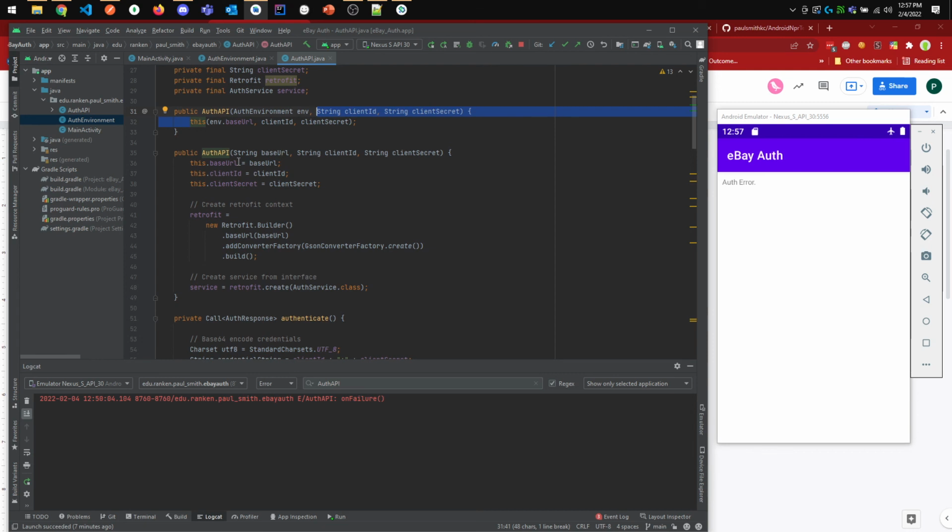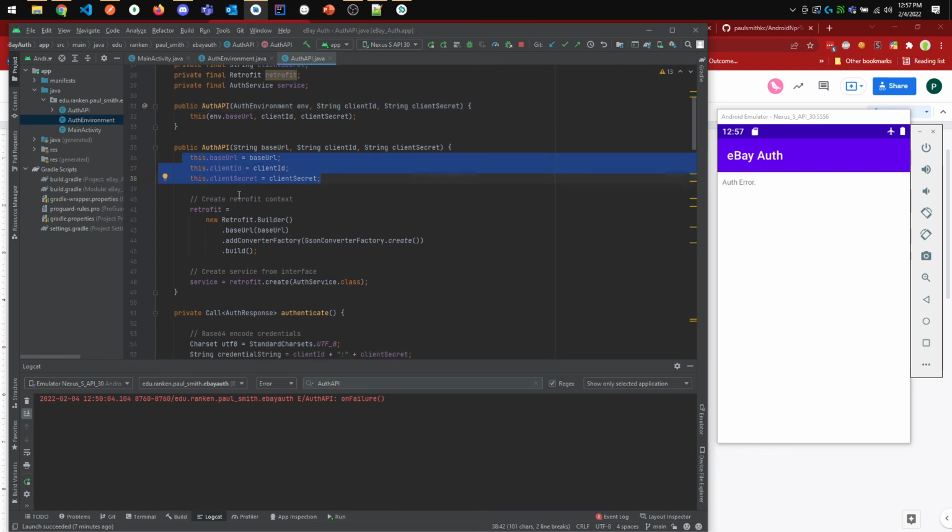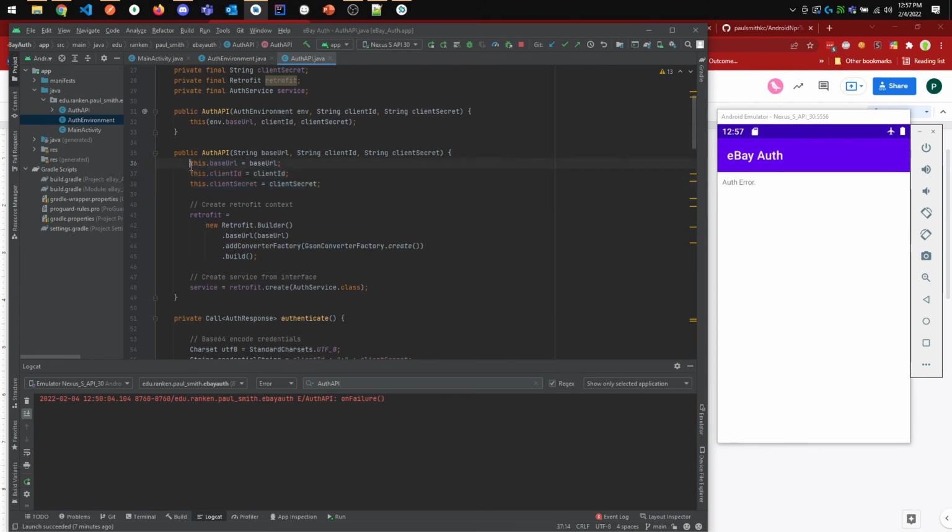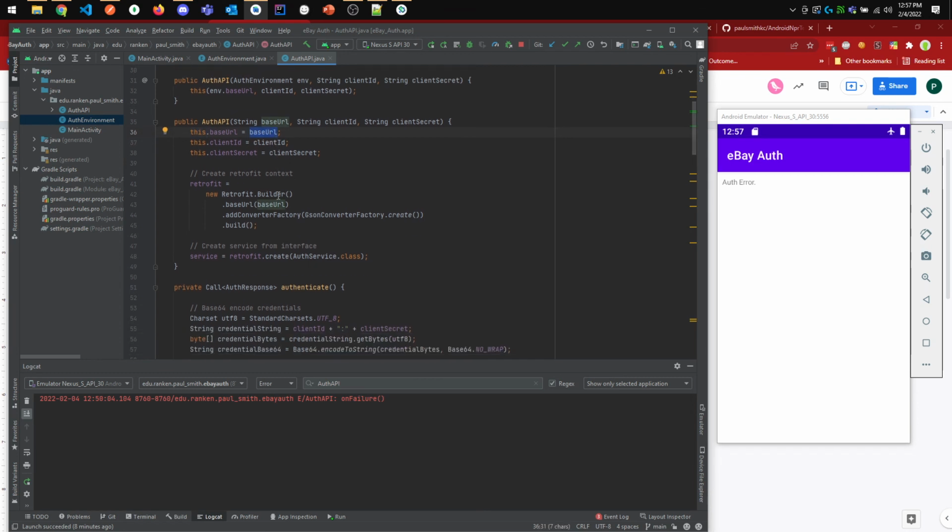So in this constructor, we take those three arguments. I simply save them as instance fields. You'll notice the keyword this to distinguish between the thing on the left, which is the instance field, versus this, which is a local variable or a parameter to the function.